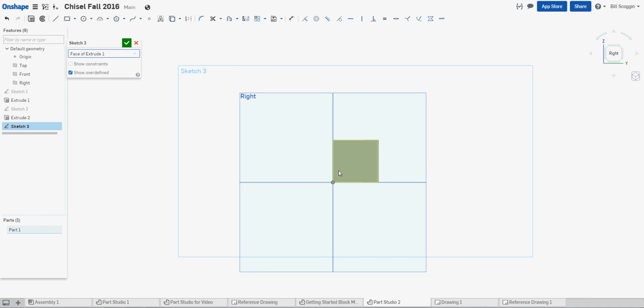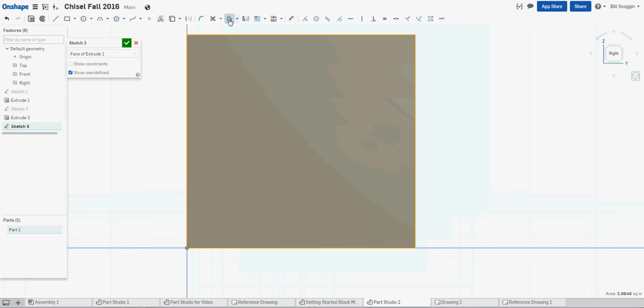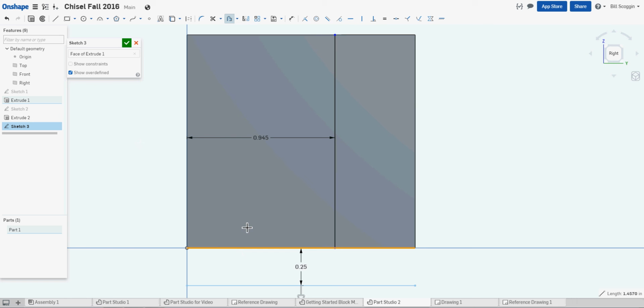So once again, I will create a sketch on this face. I've already done that. I'll zoom in. I'll use that offset command to offset those parameters. And it was 0.945 to the right. Bottom was 0.667 upwards. Okay, once again, trim away the excess.